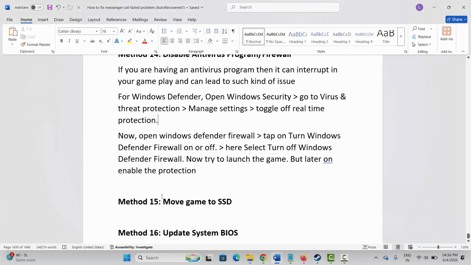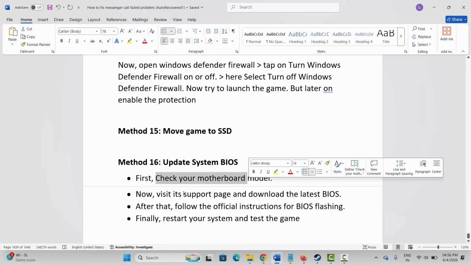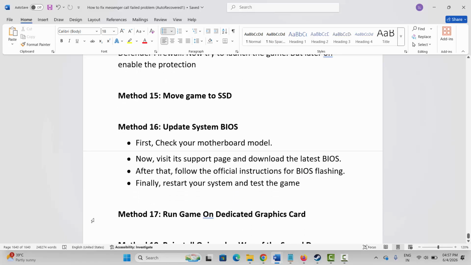If not, next is to update system BIOS. For that, check your motherboard model first. After that, visit its support page and download the latest BIOS. Next, follow the official instructions for BIOS flashing, and finally restart your system and test the game if you can play it. Next method is to run the game on dedicated graphics card.